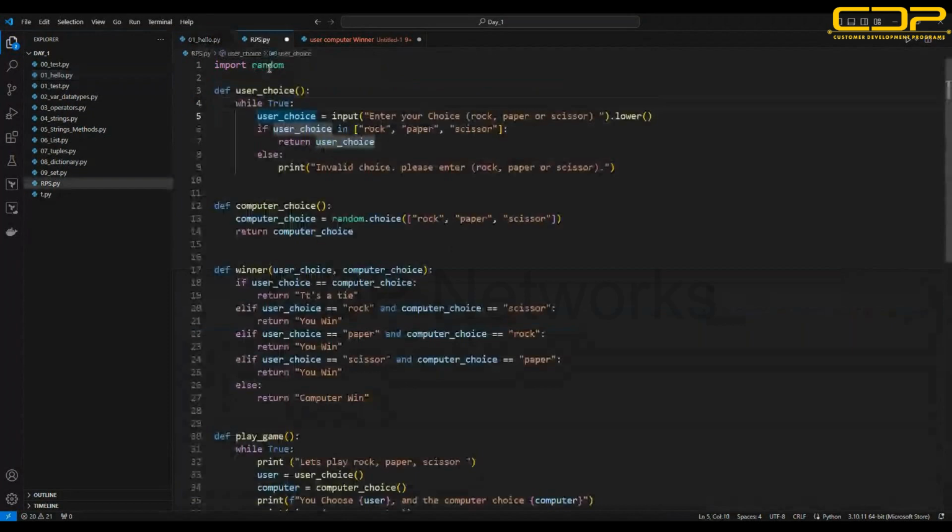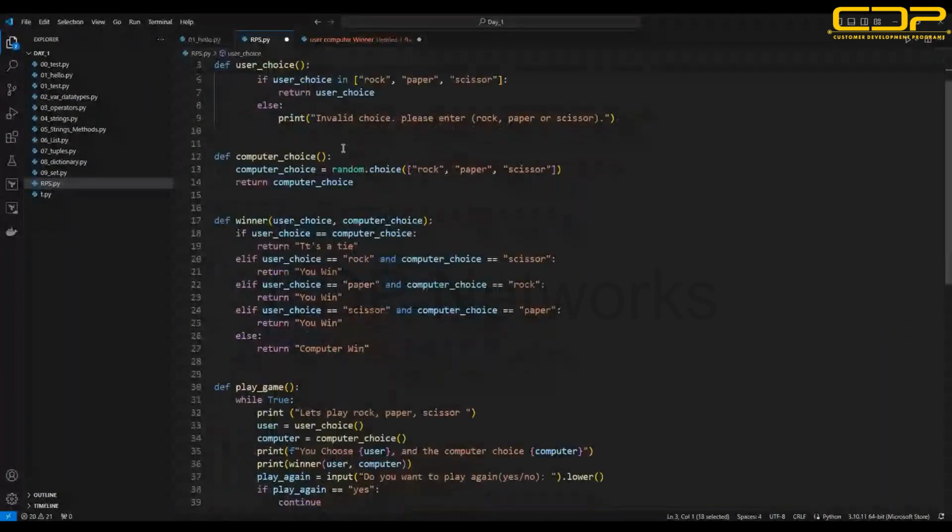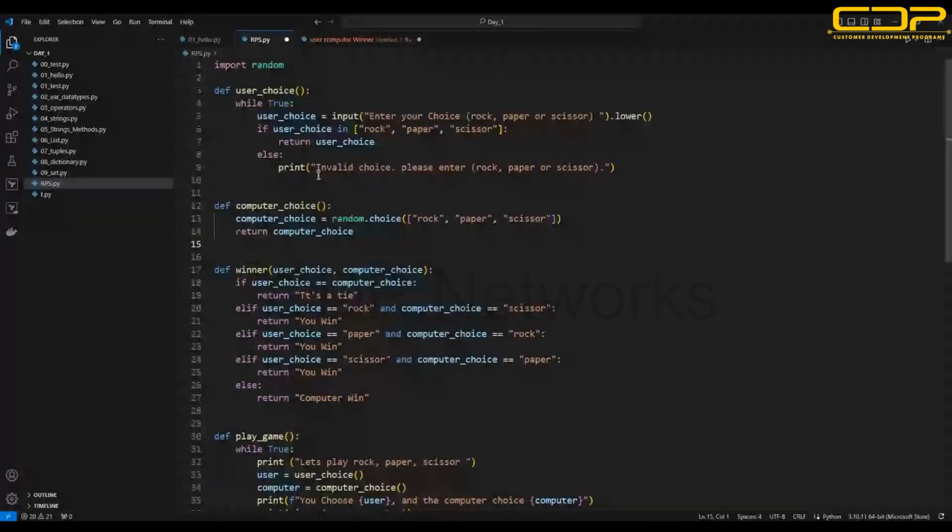We have created four functions. The first function is for user choice. Here the user will select their choice from rock, paper and scissors. Then we have created computer choice. Here also the computer will select one of the options, rock, paper or scissors, but it will be automatic. The computer is not a human being, so it will select by itself. We cannot command the computer to choose a particular option. Let's take an example where we write the same code. I'll comment this out and write the same code.